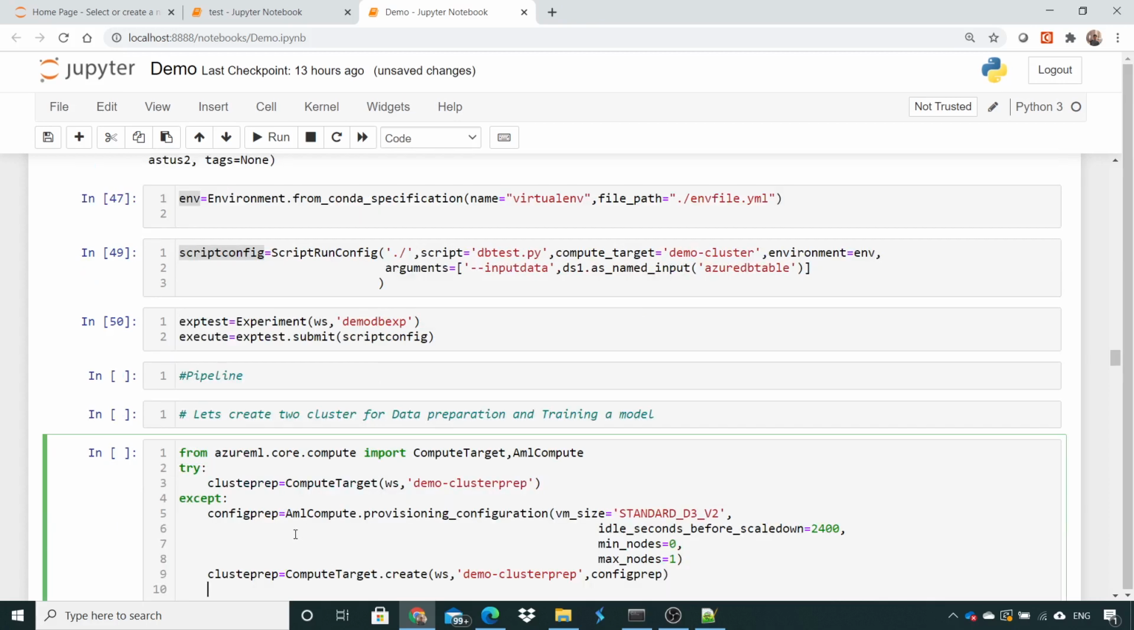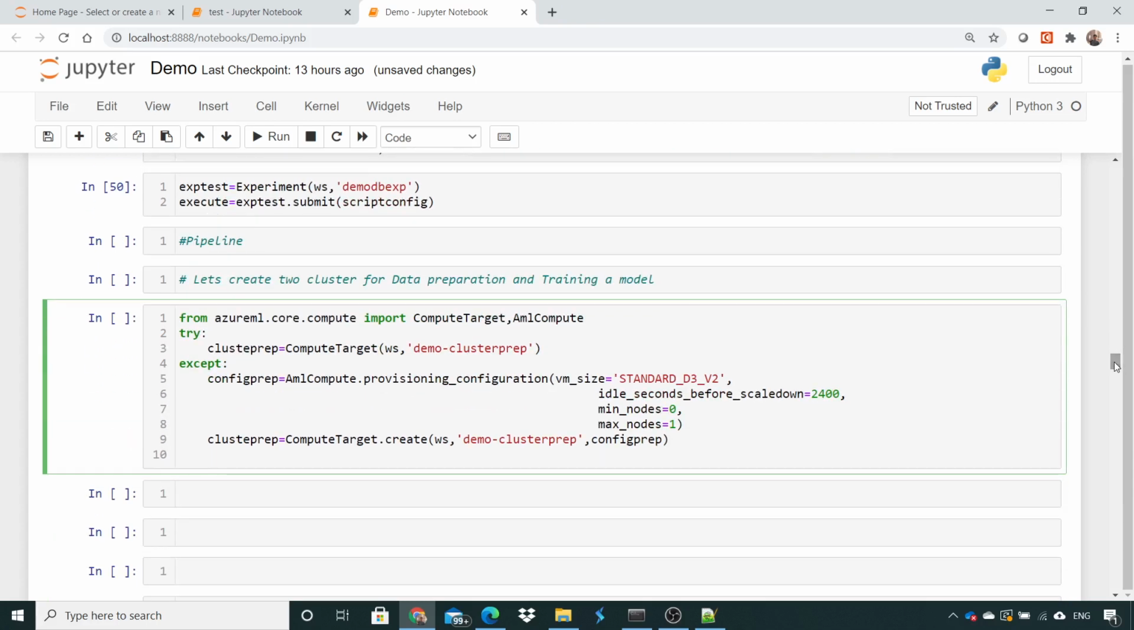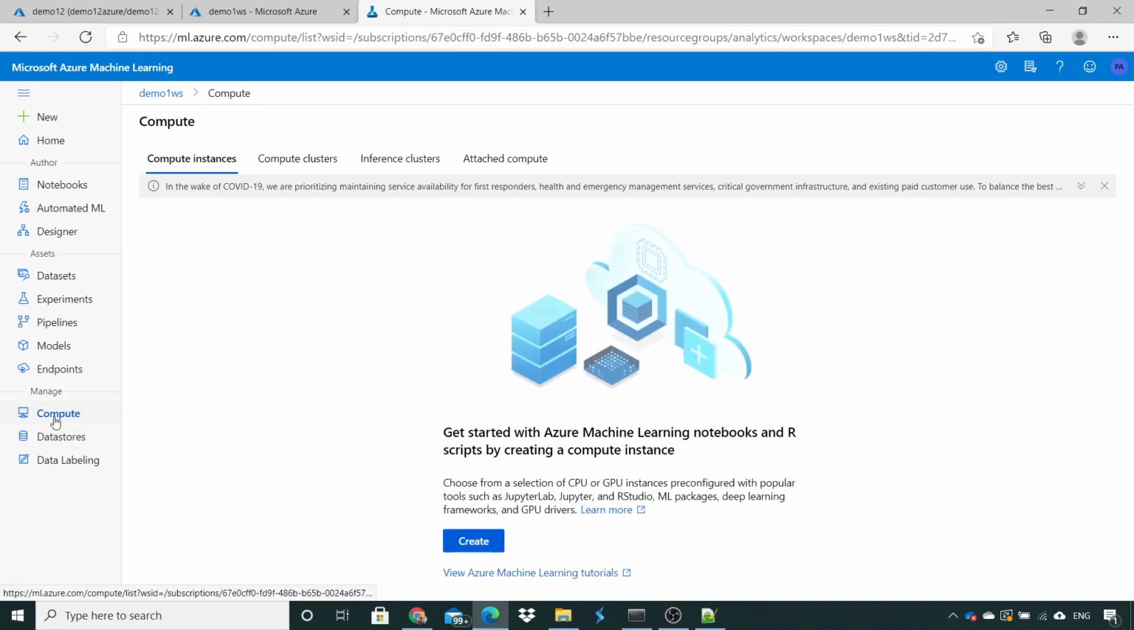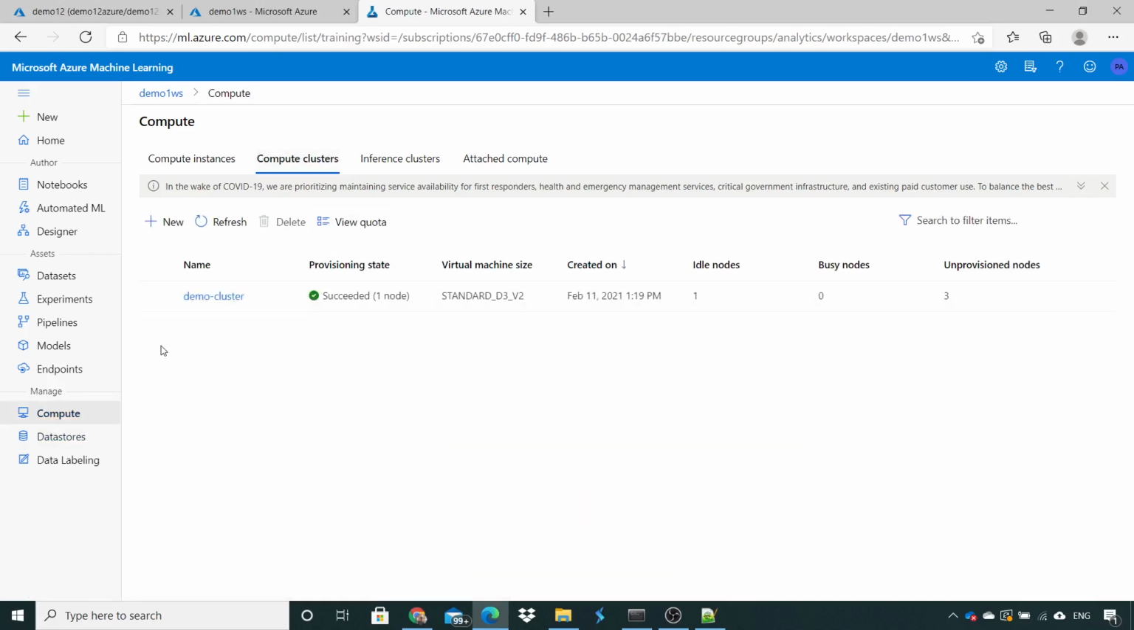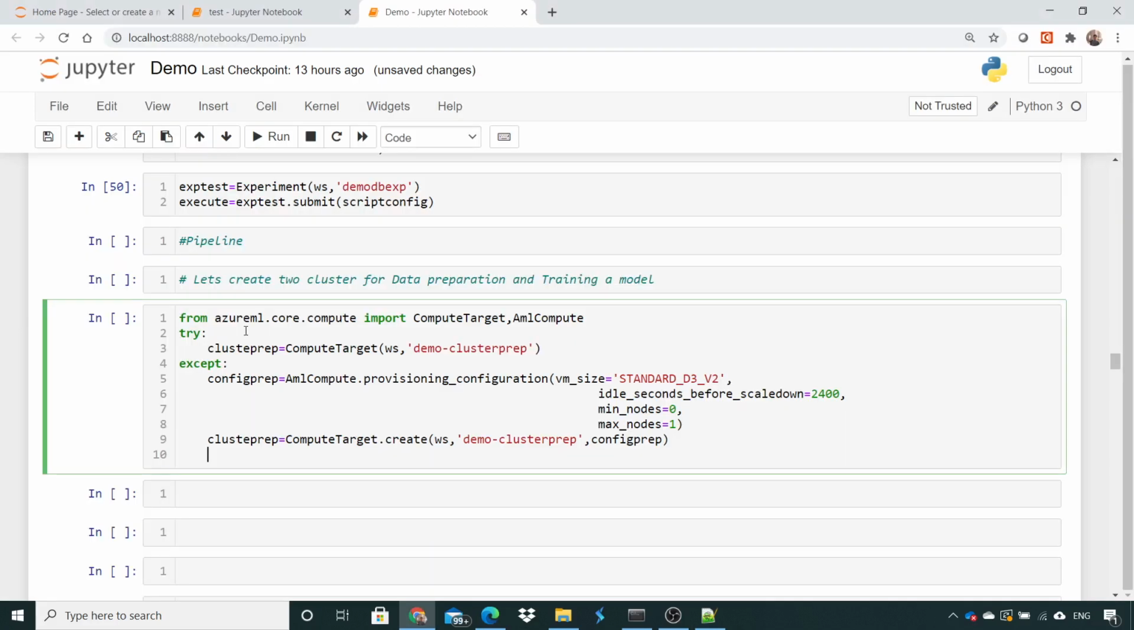We have already seen how to create a cluster. We are creating a new cluster with the name demo cluster prep. We'll check whether the cluster is already present in the portal or not. If I go to the compute cluster, we can see that we have only one demo cluster present. Now we are creating a new cluster: one for preparation and another for the training.